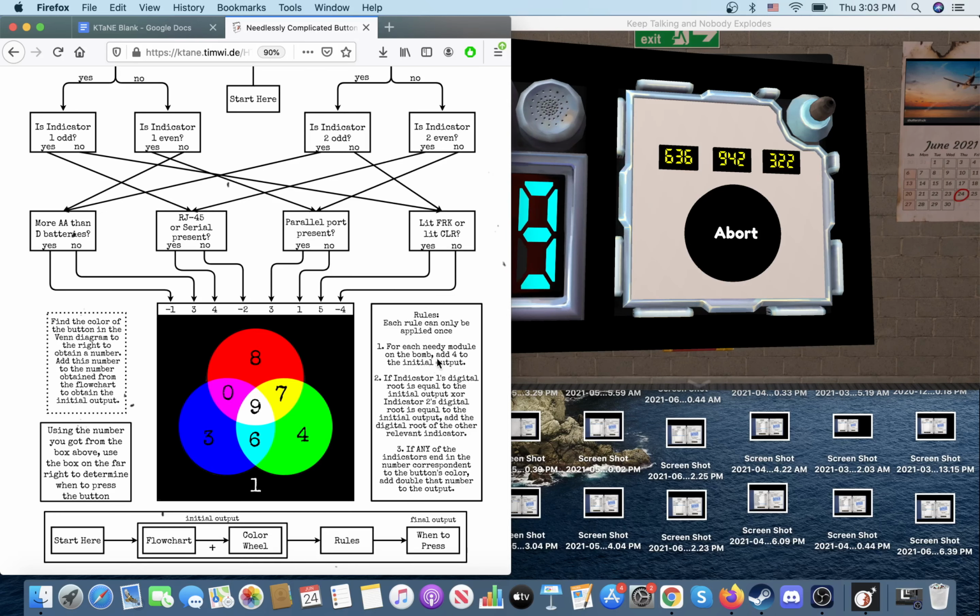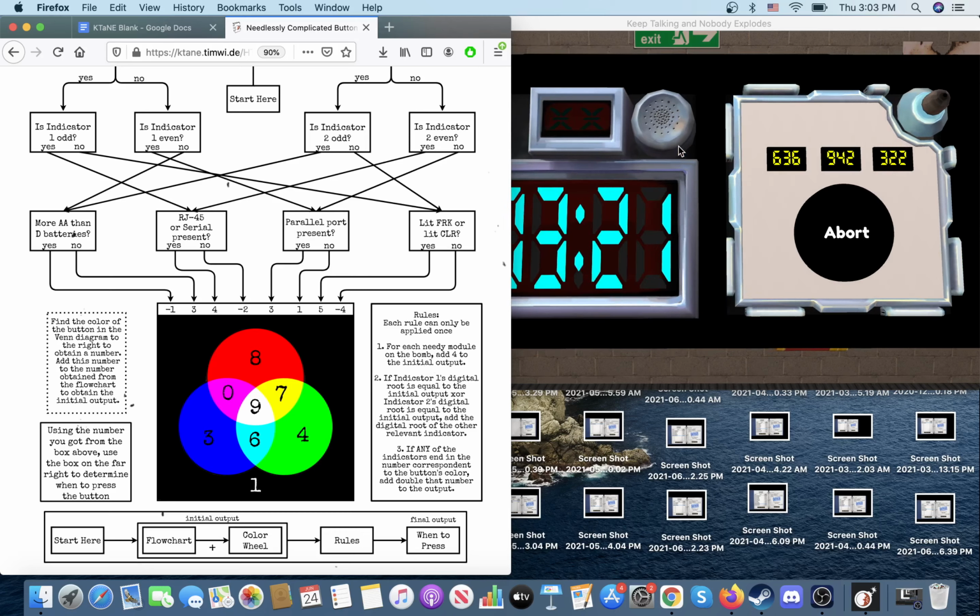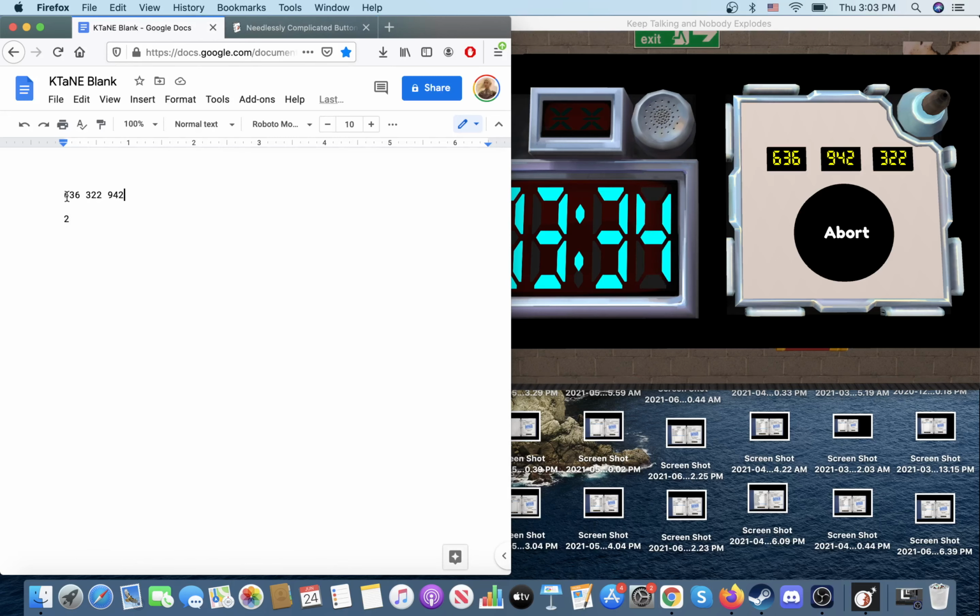For each needy on the bomb, add 4 to the initial output. We have no needies. If indicator 1's digital root is equal to the initial output, XOR indicator 2's digital root is equal to the initial output, we're going to add something else. So we want to get the digital root of these first 2. 6 plus 3 is 9, plus 6 is 15, so that's a 6. 3 plus 2 is 5, plus 2 is 7. So our digital roots are 6 and 7.